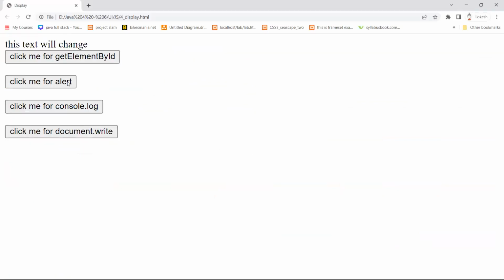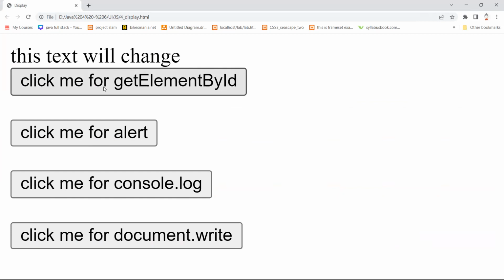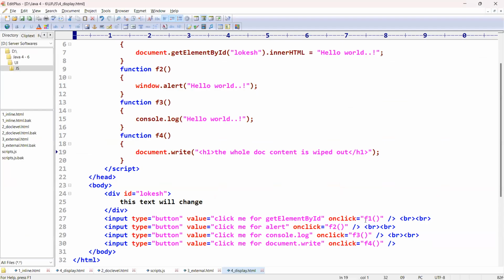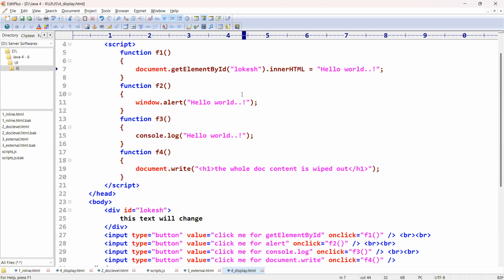See this one. So this is the first button. Whenever I click on this one, the function F1 will be called. In the F1, what I have given is document.getElementById. See, display means, so there are 4 different ways to display the text, or the content, or the data on the HTML page using JavaScript. Using JavaScript also we can display the content or data on the HTML page. So there are 4 different ways to do that. Actually 3. The 4th one will be printed in the console.